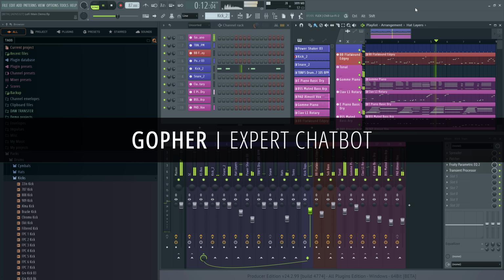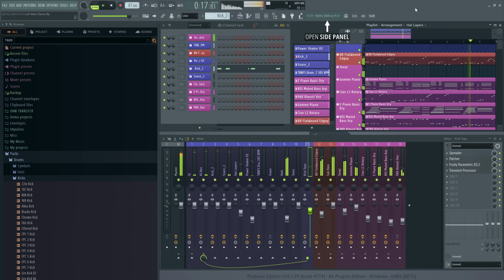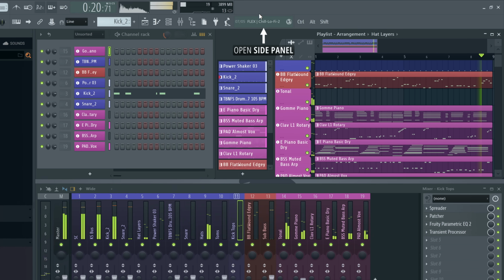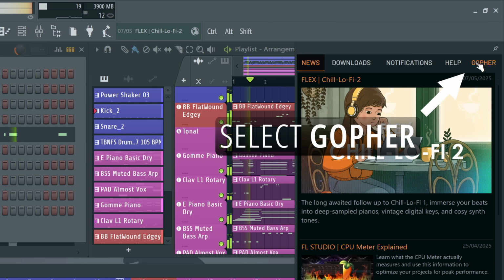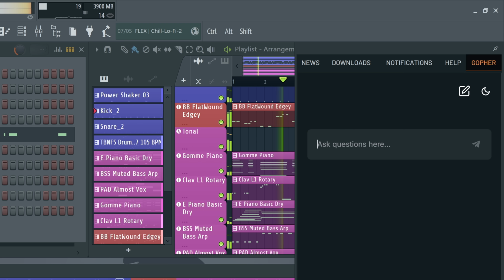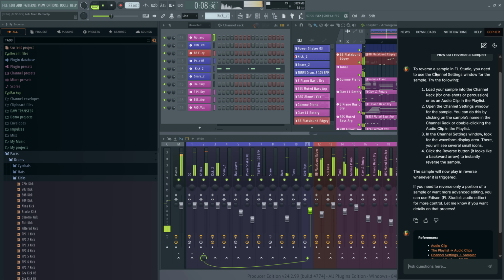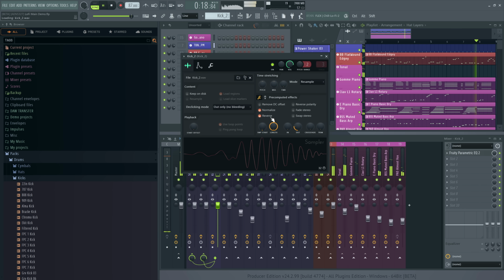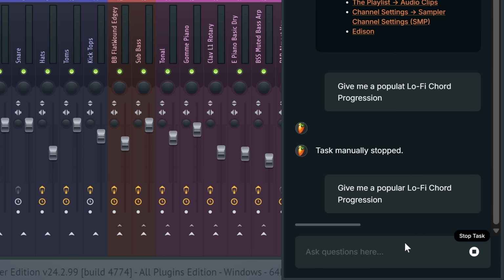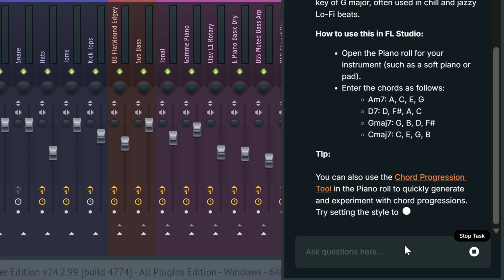Need expert help with FL Studio or music production? Meet Gopher, as in Go For Information, our multilingual chatbot trained on the FL Studio manual and knowledge base. Whether you're adjusting sharps to flats or sorting out a mic issue, Gopher's got your back with fast, accurate answers. For example, how do I reverse a sample? Or it can even help with writer's block. Give me a popular lo-fi chord progression.